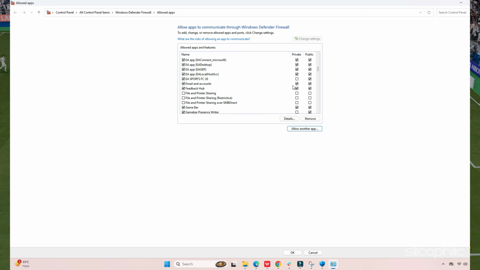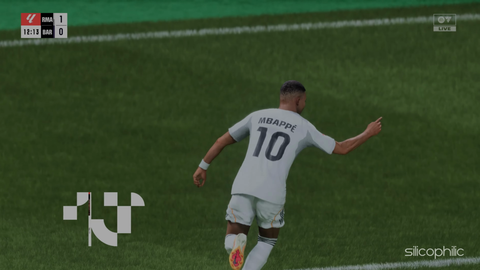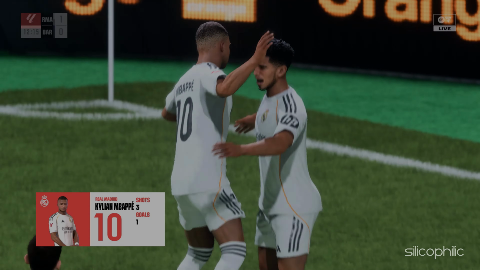You will now see the game under the list of allowed apps and features. Tick the checkbox associated with the game and enable it on both public and private networks. Once done, you can press the OK button to save changes. Now, you can relaunch the game file and check.